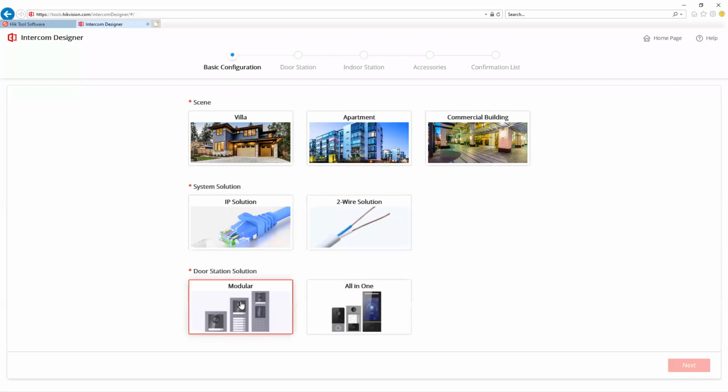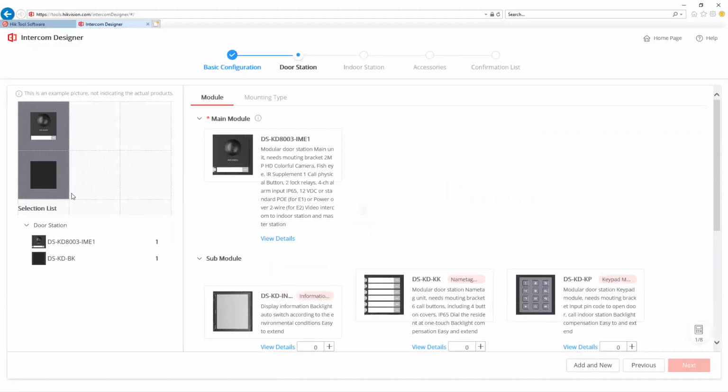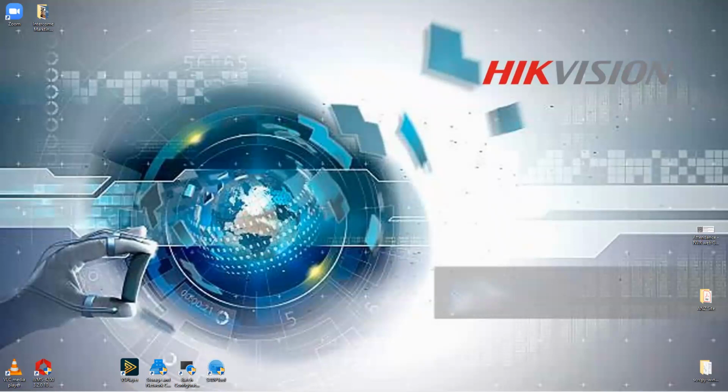So I will select, for example, a modular station with an IP solution and it's a villa. And then I'll press next. Then it will give you an indication of how it will look like. And you can just press plus to add. As we mentioned, the door station is the main unit of our system, hence why it has to be there. And if you want, for example, to add the name tag module, you just need to press plus and it will add it here, as you can see. Then if you press next, it will take you to the indoor station, accessories, and confirmation list. It's a very useful page that you can go and start to play with.